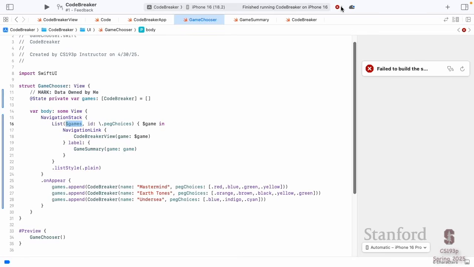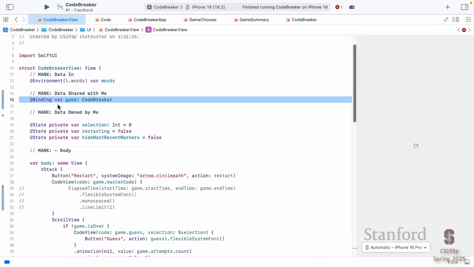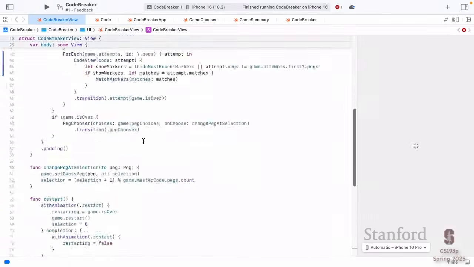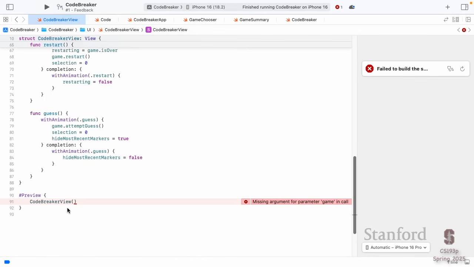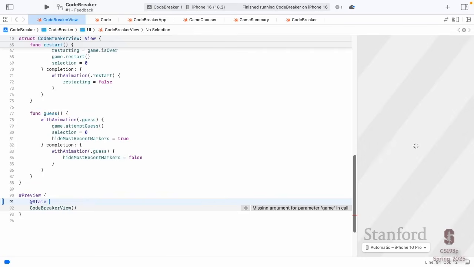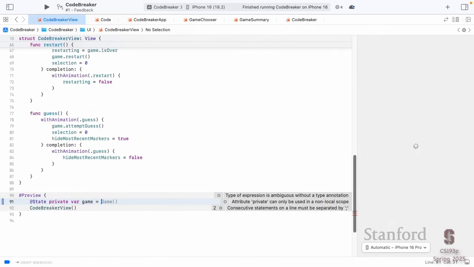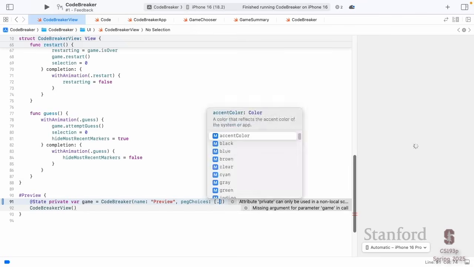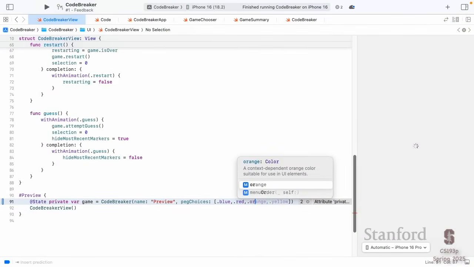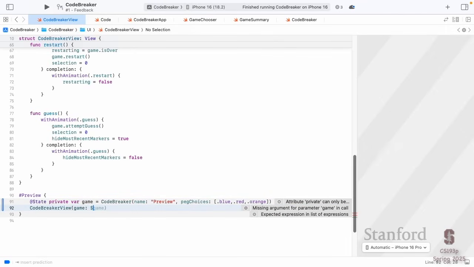There's only one other error. We see we still have a red error up here. It's back in our CodeBreaker view, because when we made this a binding, what did we break? Our preview. Yeah, our preview down here didn't used to take any arguments. So we need to pass a binding to something here, so I'm going to do @State, I guess, private var game equals CodeBreaker. Again, I'll call this another preview one. And the peg choices, I'll say .blue and .red, .orange or something like that. And then when I have my CodeBreaker view, I can say game: $game. And that should work, right?